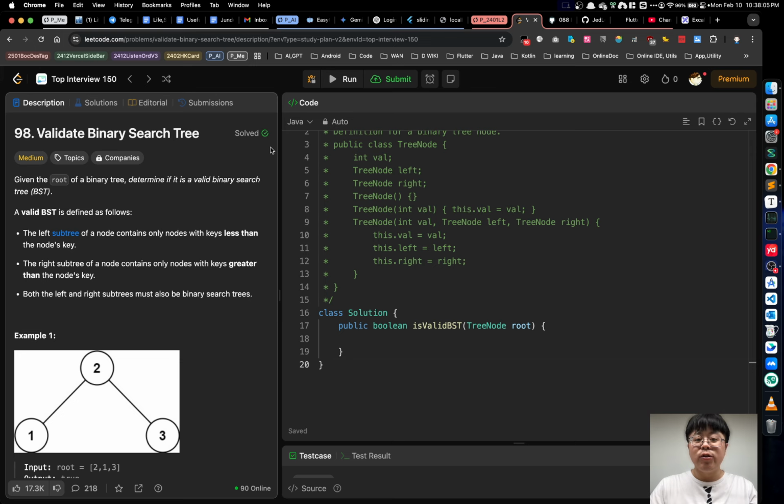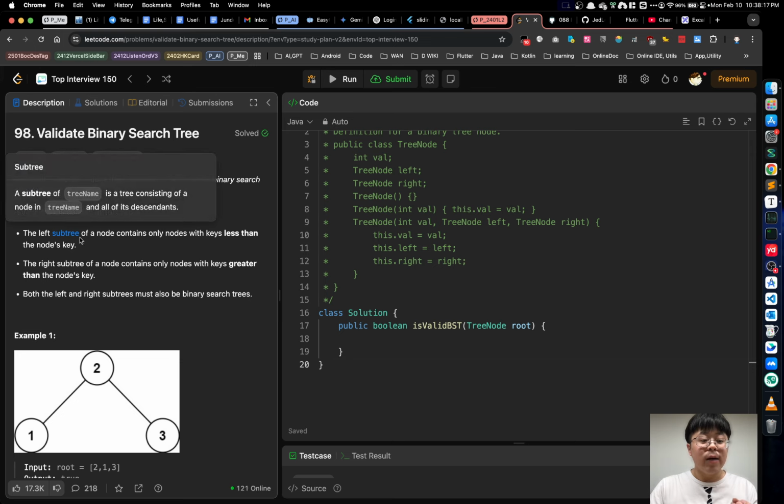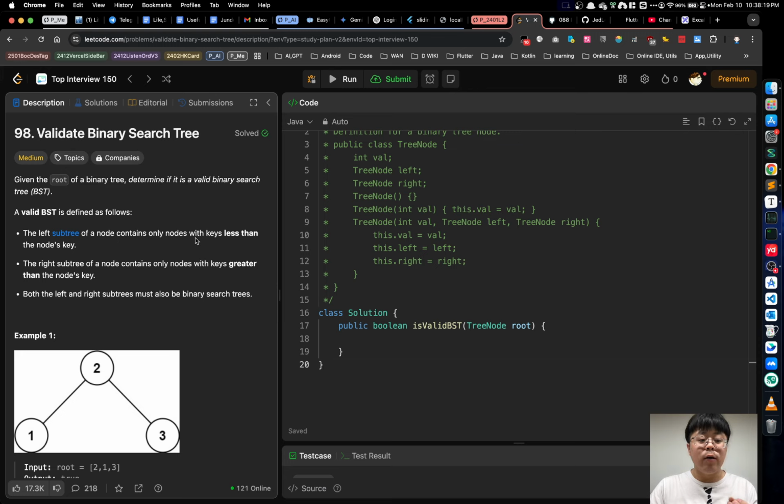Validate binary search tree. We are given the root of a binary tree and we'll determine if it is a valid binary search tree. A valid binary search tree is defined as follows. The left subtree of a node contains only nodes with keys less than the node's key, and the right subtree of a node contains only nodes with keys greater than the node's key. And both the left and right subtrees must also be binary search trees.